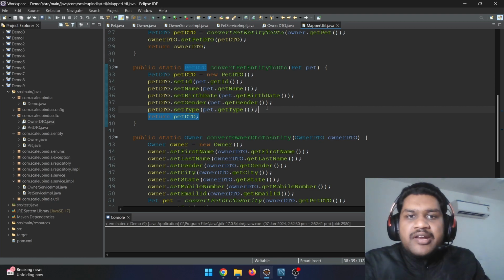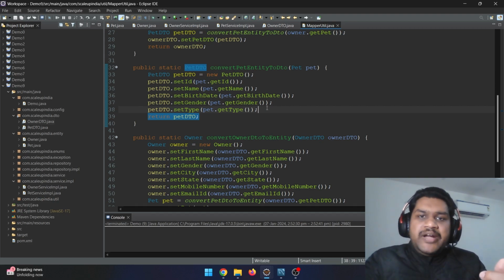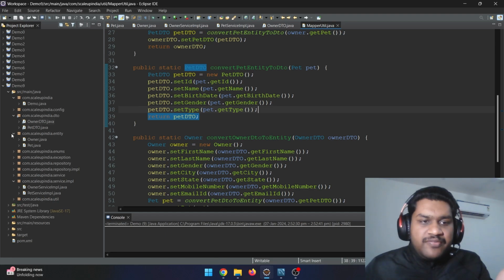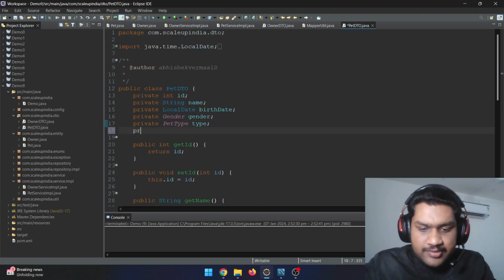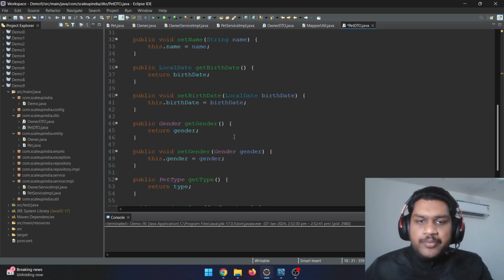So again we won't get any kind of advantage, because we wanted that whenever we provide the pet ID we get owner details also, but here the advantage is missing. So for this what we'll do is, we'll first go to the pet DTO, and here let's add something like this. So here we'll say owner DTO, and here also we will say owner DTO. So like this we will be doing.